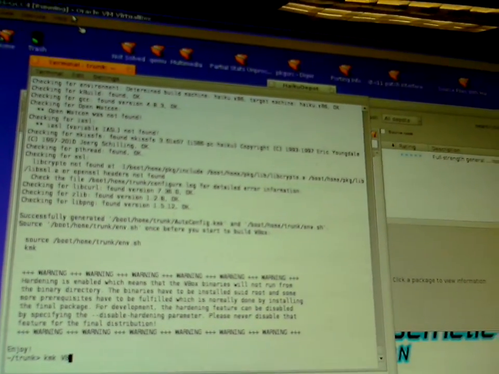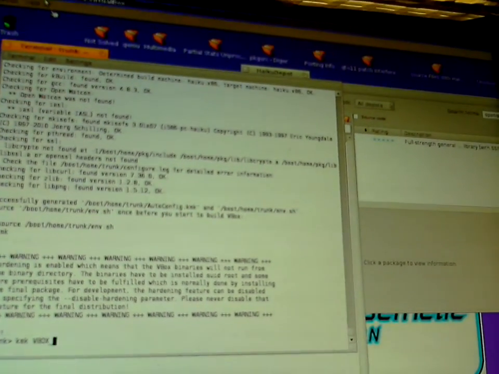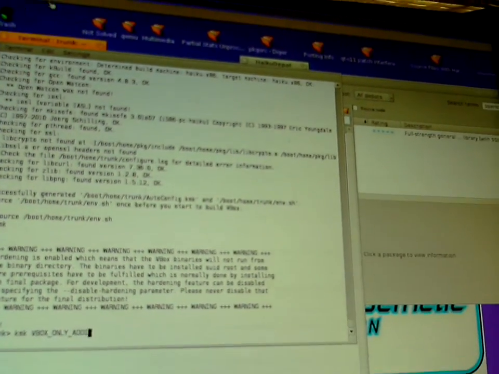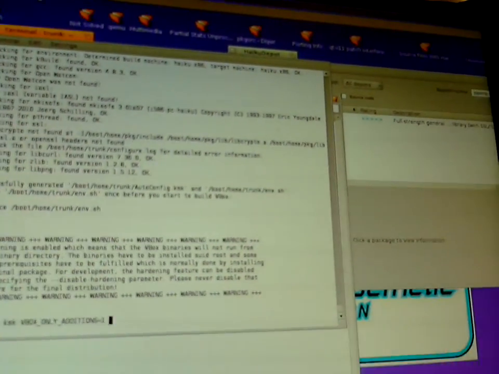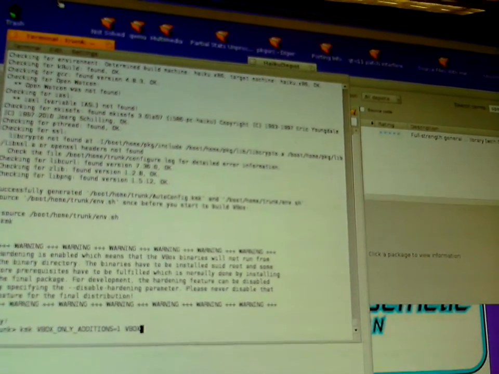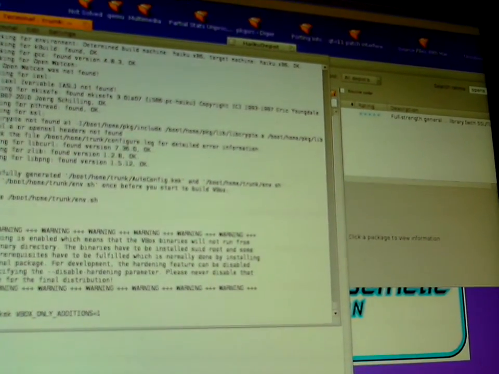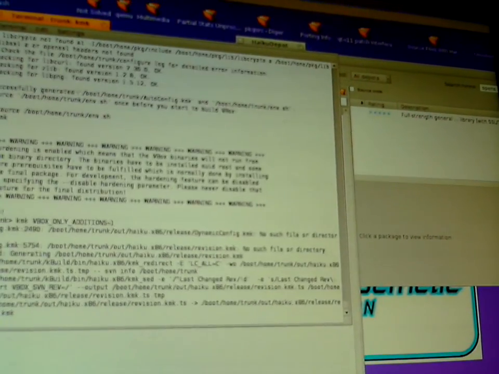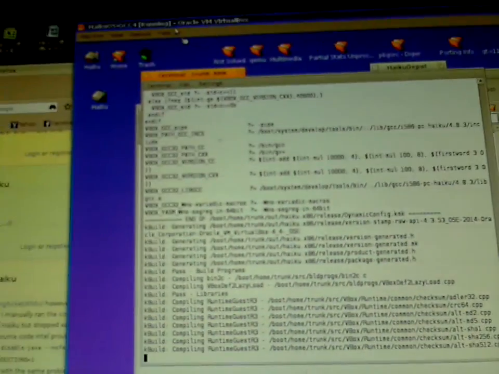But, so we got VBox only additions equals 1. VBox. And in fact, that's all I'm going to do, I think. I'll try to build, and eventually it'll just get to the point where it says, oh, there are blah, blah, blah things happening, and there should be 5. I don't even know what it means, but if this succeeds, because that's all I did. And I haven't tried that before, just the VirtualBox.